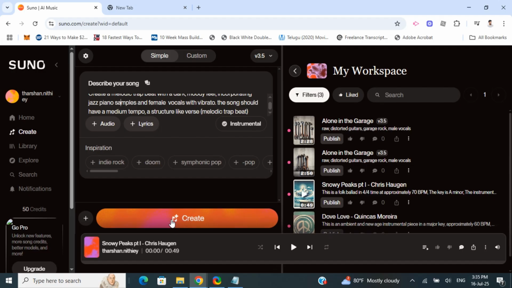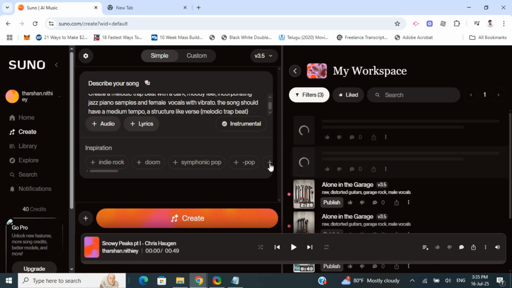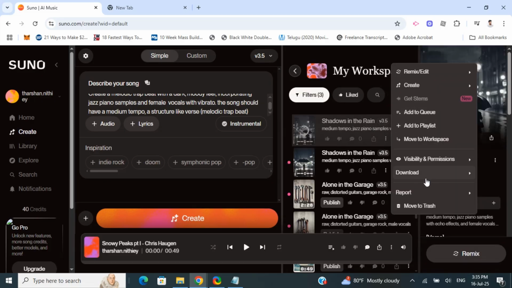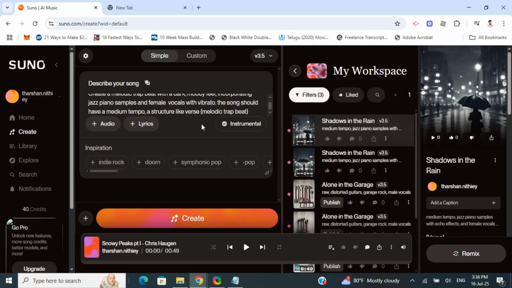Once you do that, you're going to simply click on create, and then Suno AI will create the professional track for you. Once created, you will find the track here. For example, here they have got the tracks. All you have to do is click on the three dots here, and then you can simply download this track for you. And this is how you make the tracks sound professional.